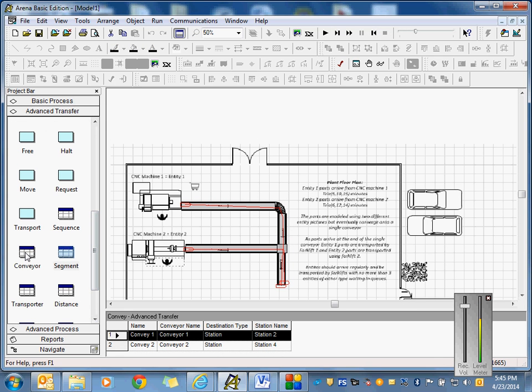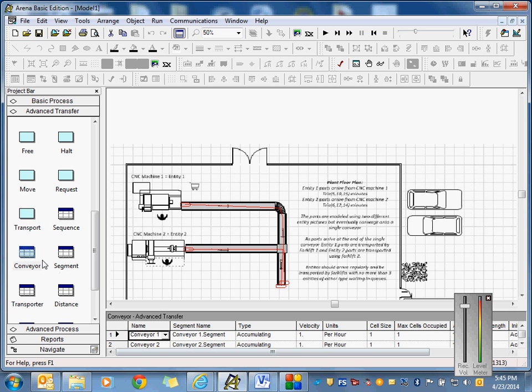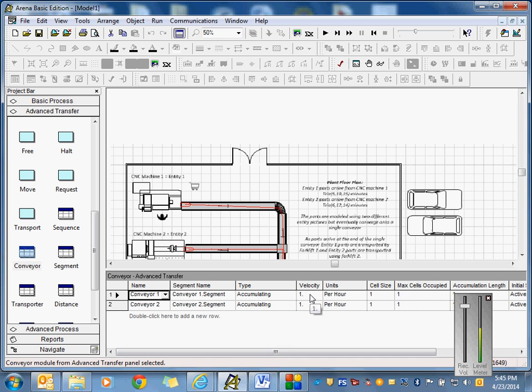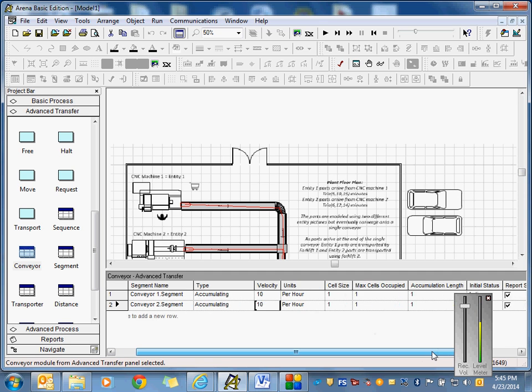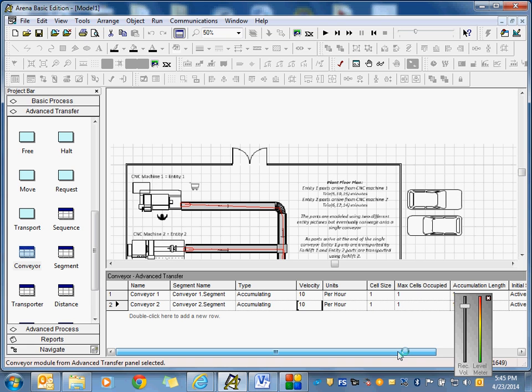If you go into the conveyor spreadsheet, and some of you that aren't seeing as many parts as you want to see, you can bring this up and slow down and speed up the velocity of these items. So if I want to have 10 parts per hour, I can make this 10 parts per hour. Again, I can see the cell size for each one, the accumulation length, the max cells occupied, all of that stuff. I'm not going to change any of that right now.